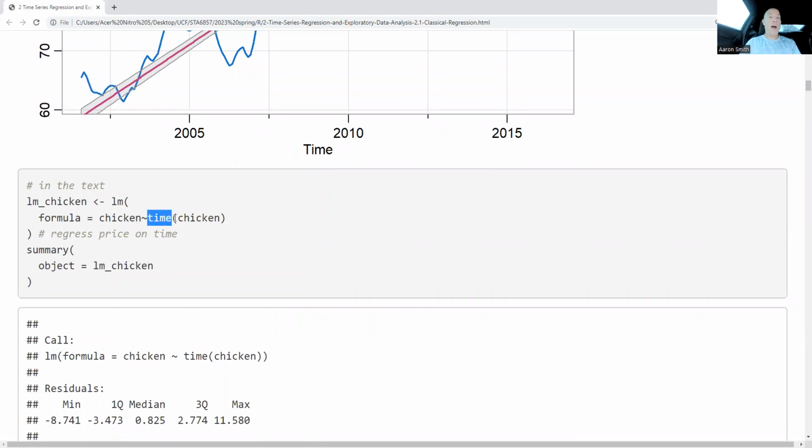I'm using the time function in the stats package to get the time component of the time series. The chicken data set is a time series data set, and because of that, it has a time part of it. So I go ahead and grab that time aspect. And then my formula is that chicken depends on the time.